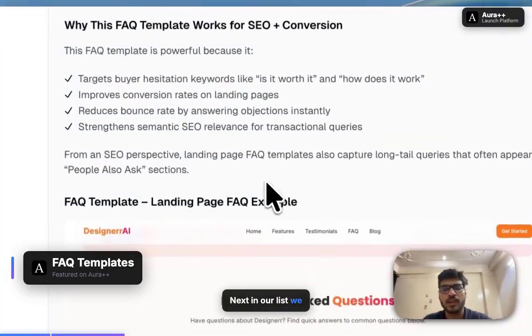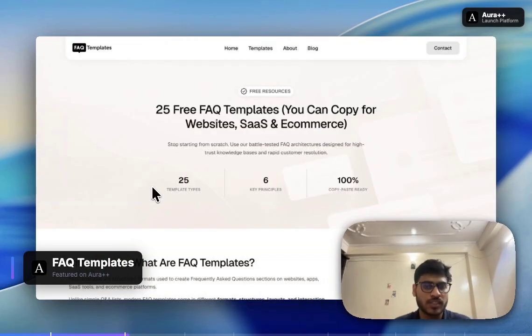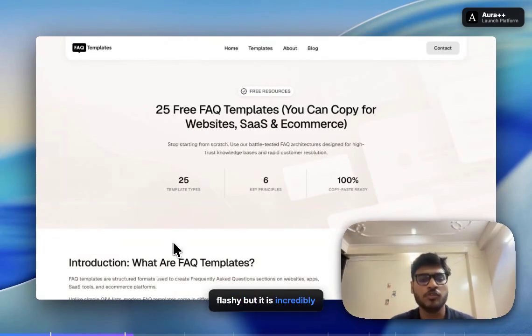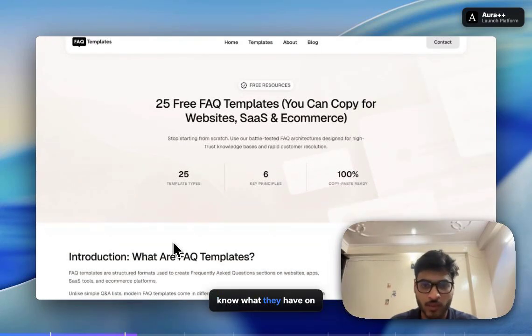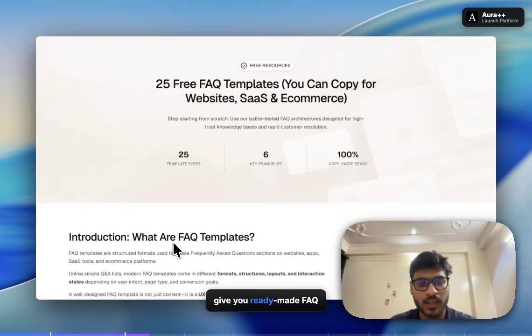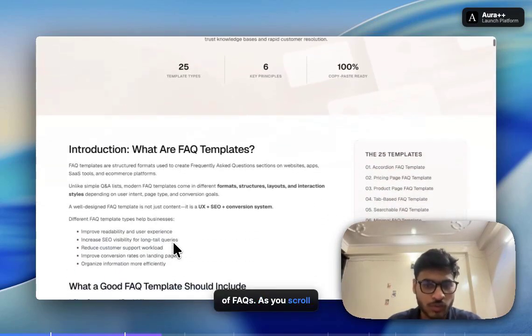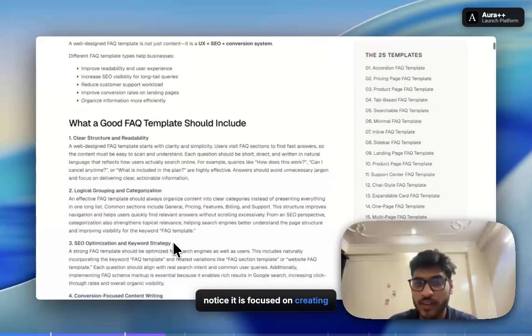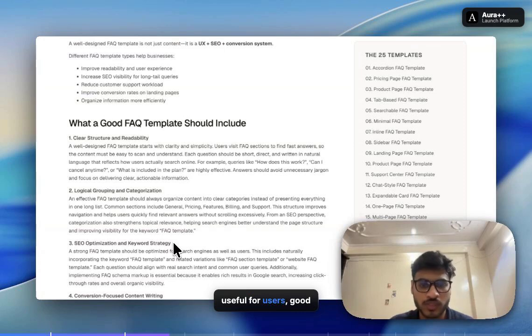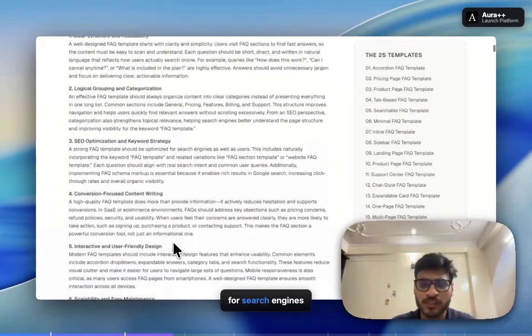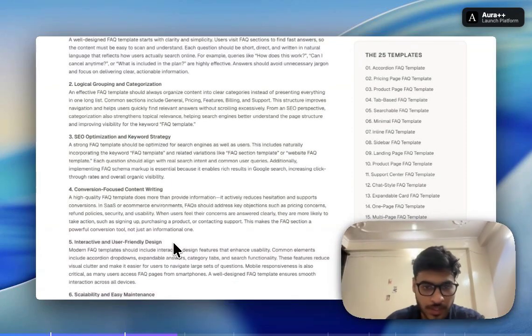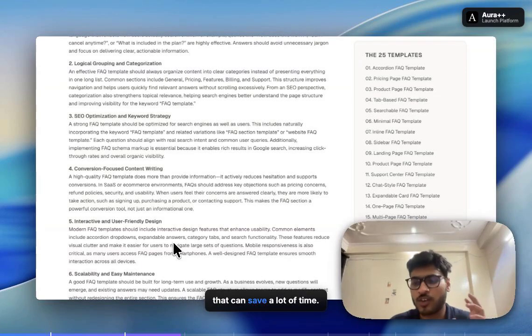Next in our list we have FAQ templates. Now this is one of those products that is not flashy, but it is incredibly useful. Most founders know what they have on an FAQ page, but staring at a page and figuring out what questions to include isn't exactly fun. FAQ templates give you ready-made FAQ structures, examples, and practices you can adapt to your website. It is basically templates of FAQs. As you scroll through the website, you will notice it is focused on creating FAQ content that's more useful for users, good for support, and also optimized for search engines and especially AI visibility. Simple idea, but definitely something that can save a lot of time.